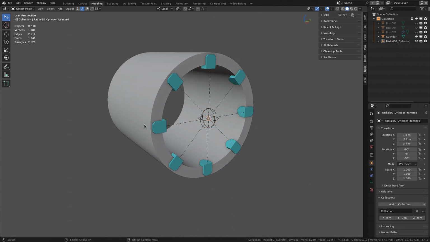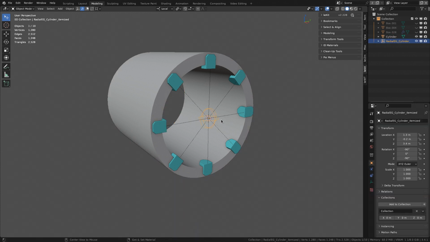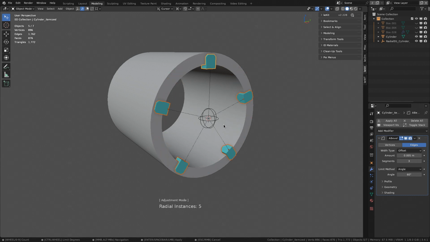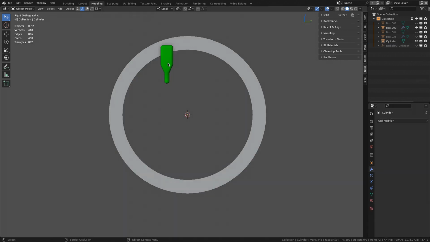The radial instances can be reactivated in adjustment mode, a pseudo non-destructive mode where you can change the instance count and degree limit. Activate by simply running radial instances again on a selected set. Do note that the viewport angle no longer matters in adjustment mode.